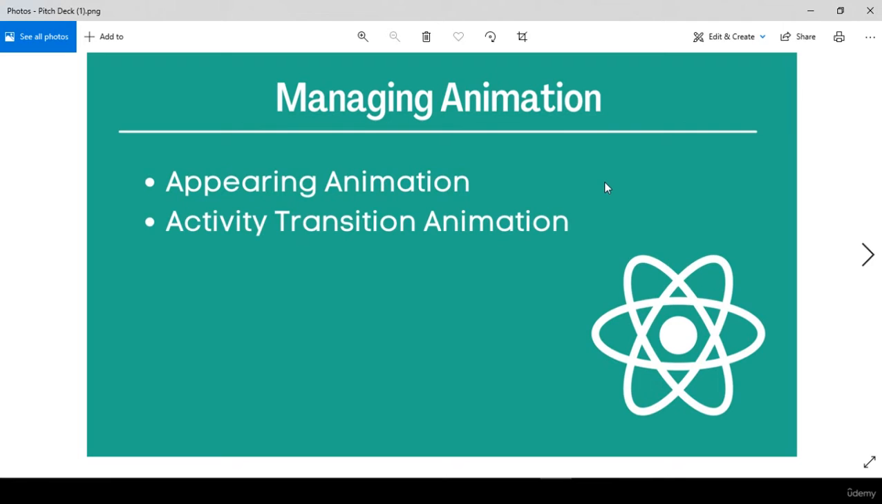In a React project, if you want to use some animations, there are a lot of packages you can install. In animation there are two types: one is the appearing animation, another is the activity transition animation. Appearing animation means that when you load a page, or when any component appears, then this animation will be executed.